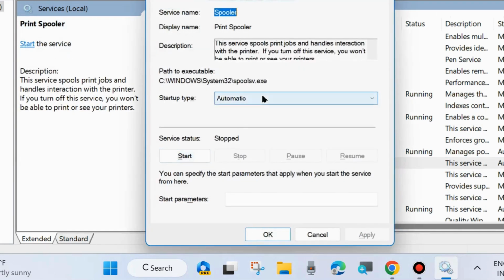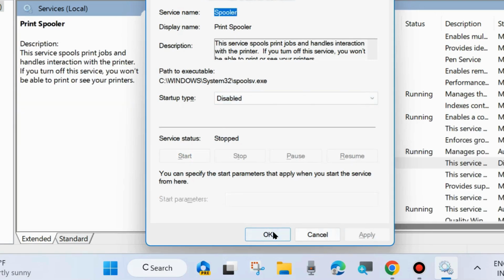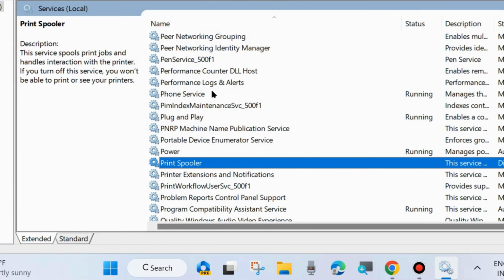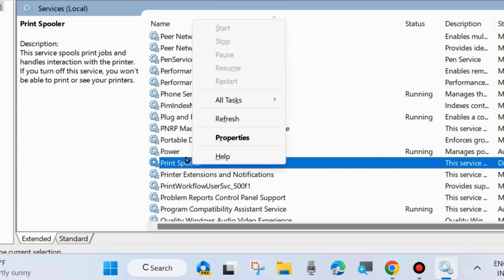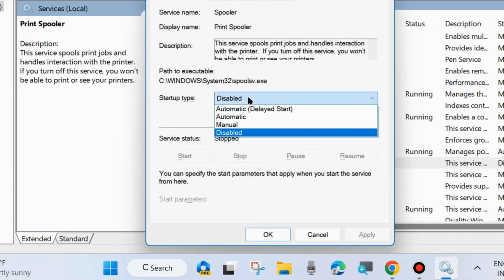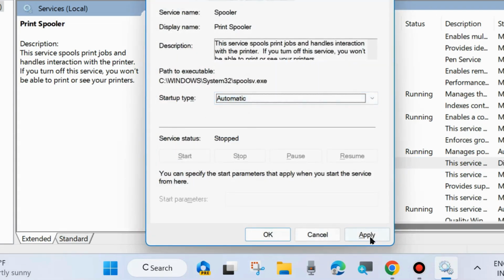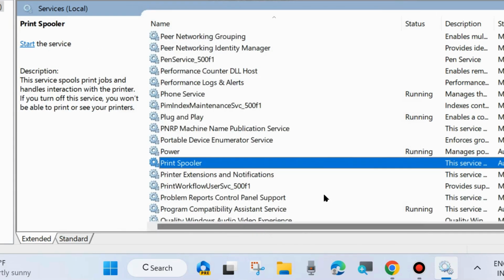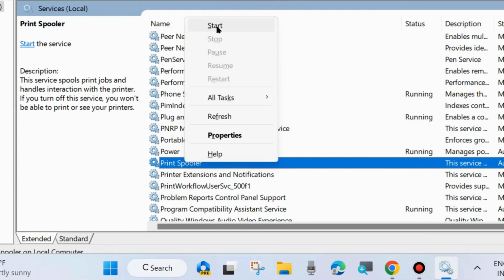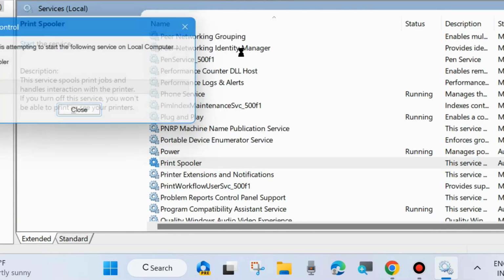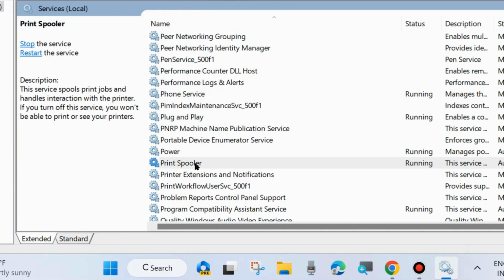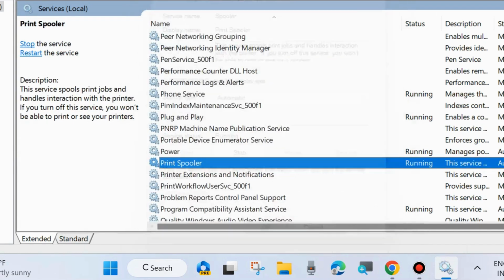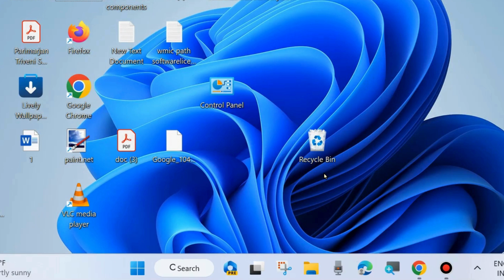Apply a double click on it to open its properties, and set the startup type as disabled, and choose apply and OK. Wait for some time, and after that again enable the printer spooler service or start the printer spooler service. Choose automatic, press apply and OK. Right click on it and choose start. And check whether your error is resolved or not. If not, go to the next fixes.